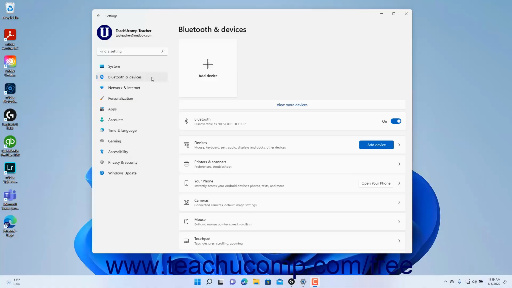Windows 11 automatically detects most devices added using USB, wireless, and Bluetooth. However, to manually add a device in Windows 11 if needed, open the Settings app window and then click the Bluetooth and Devices button at the left side of the screen to show the Bluetooth and Devices settings for your computer.